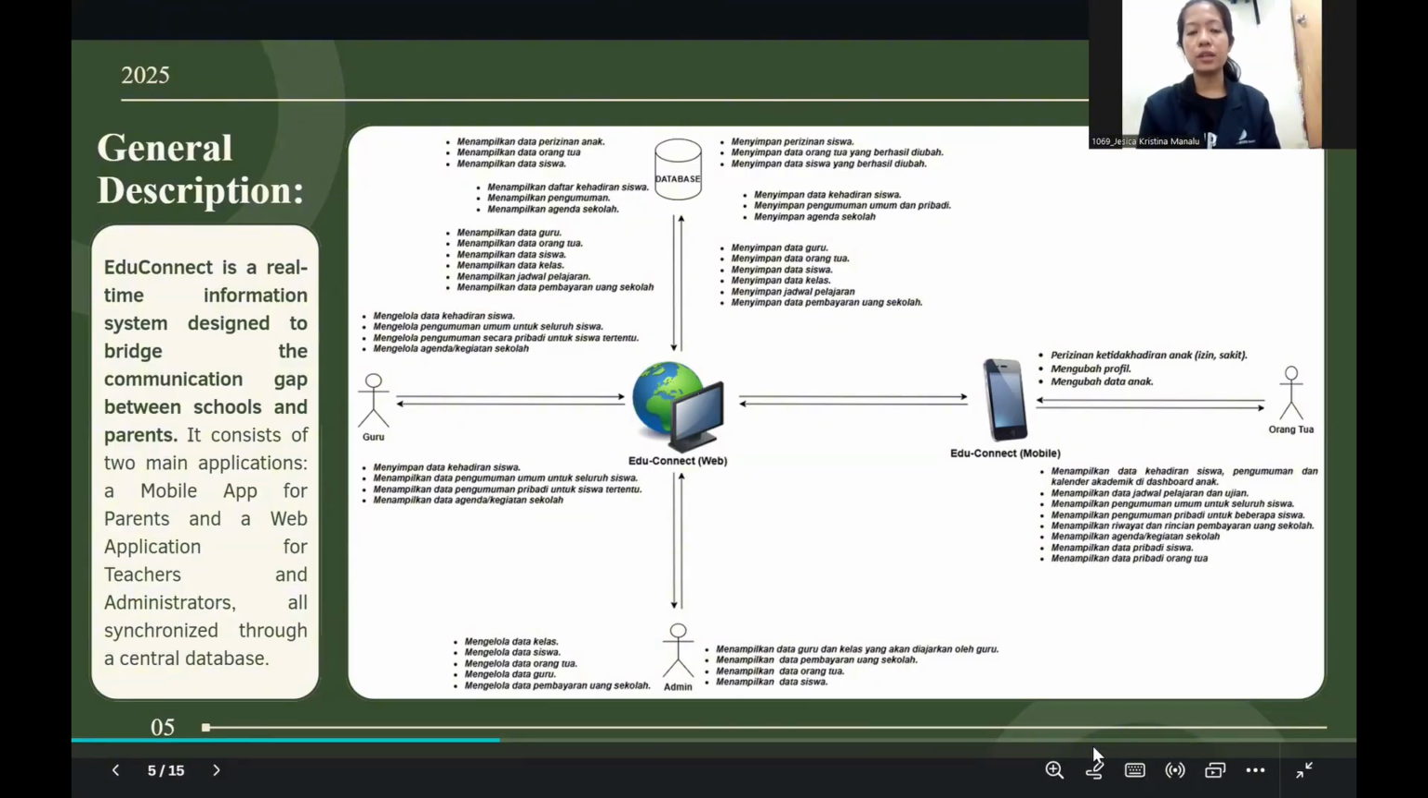The admin has broader control. They manage the master data, including classes, students, teachers, parents, and school payment information. Admin also ensures that all data displayed in the system is accurate and up-to-date.